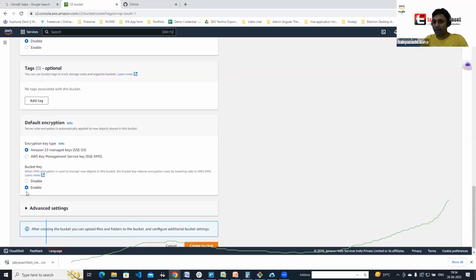So if your bucket versioning is enabled, that means each upload is kept as a version. Let's say I uploaded one file, it has one version. Then the next file is uploaded, the second version is there. So you can anytime go and track back to your last version. That's the benefit we got from enabling bucket versioning.